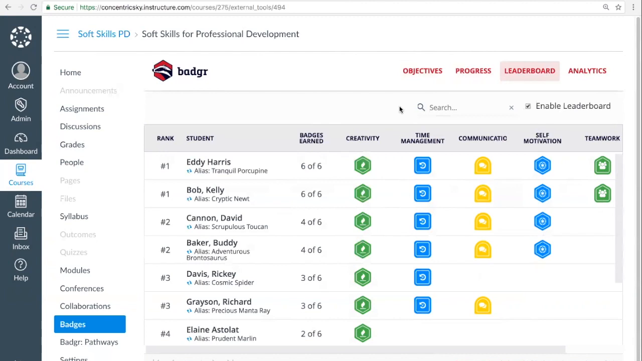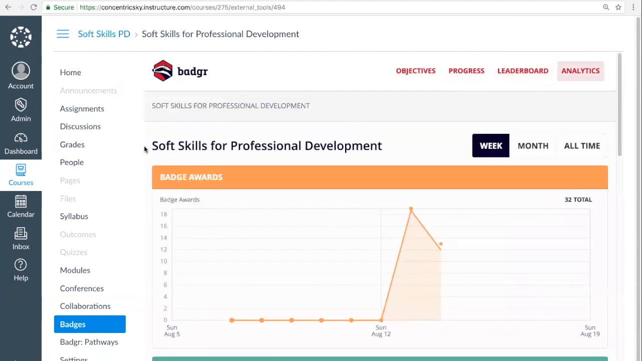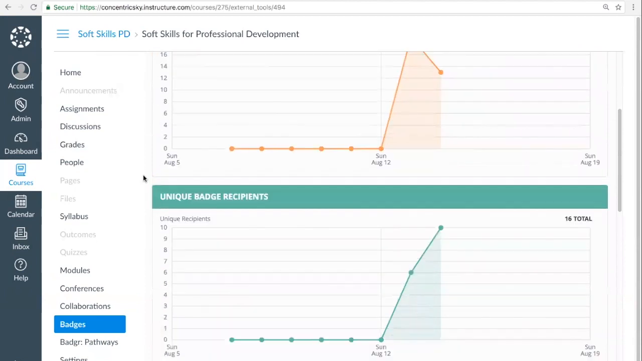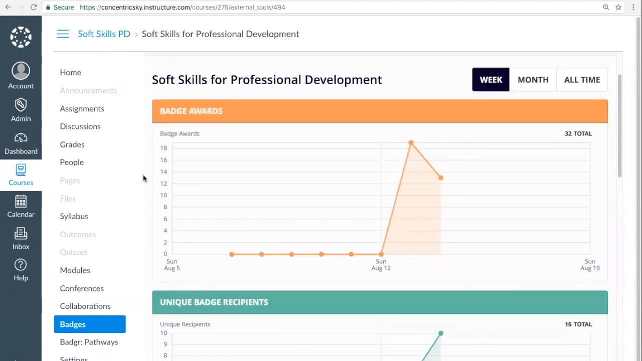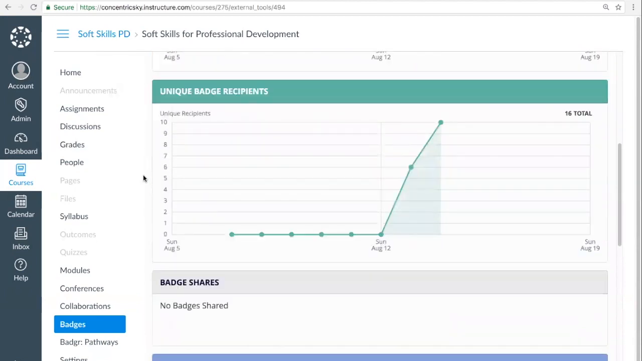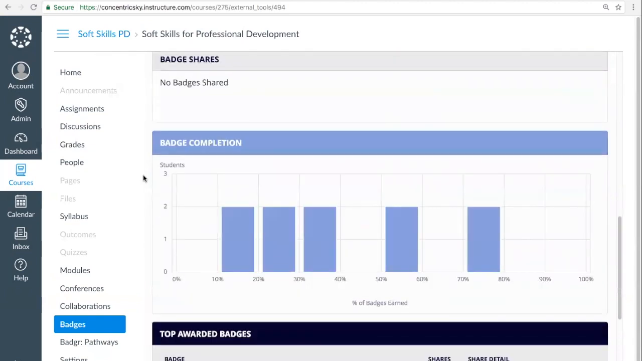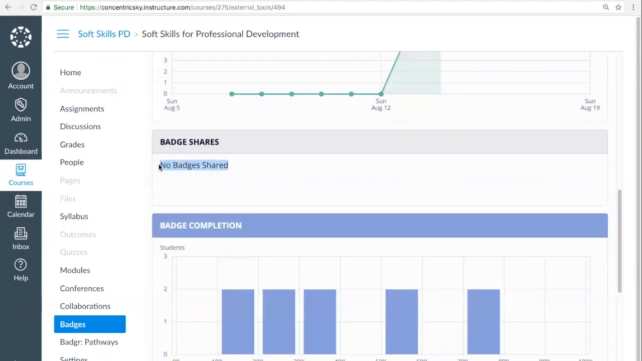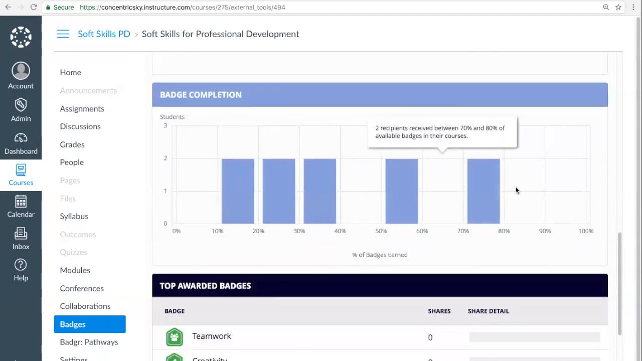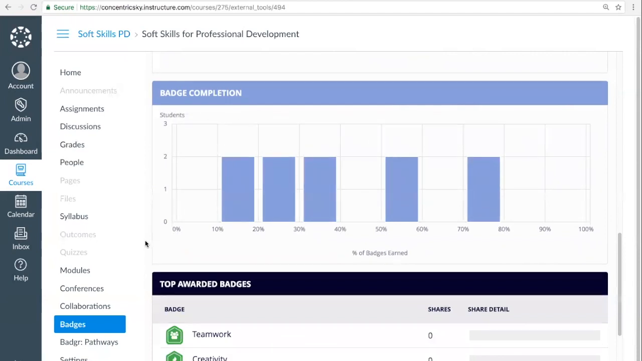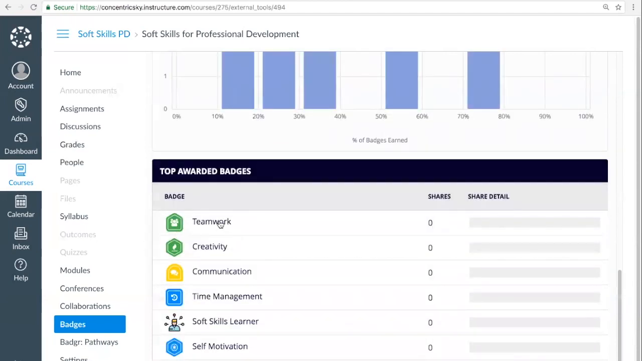So beyond that is Badgr Pro functionality, some of the most interesting of which is analytics. And so once you have enough badges that analytics makes sense for you, then you can start to look at who is issuing, who is receiving the badges, also the shares. In this case, we don't have any shares, but you can see who is sharing it to what social networks, how many views it's getting, that sort of thing. You know, histogram of badges completed in the course and the top awarded badges.